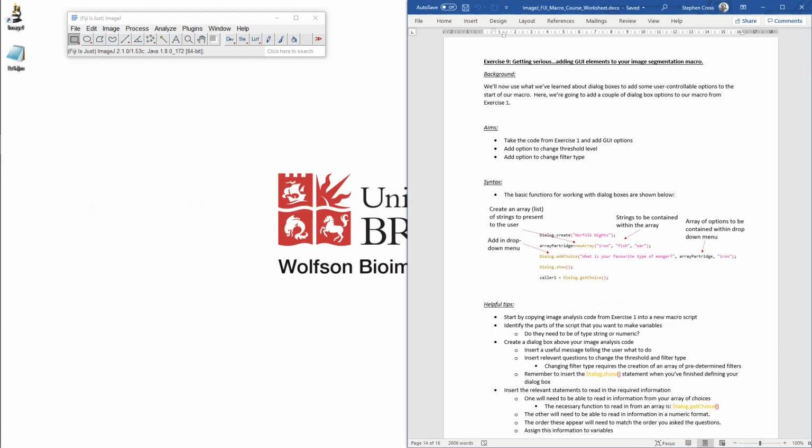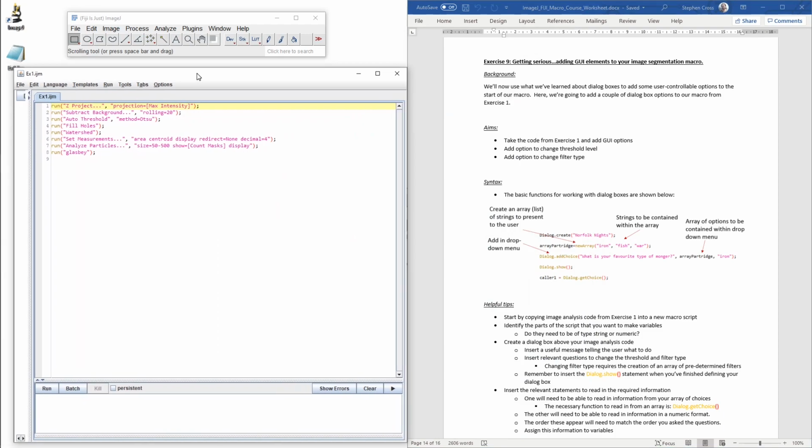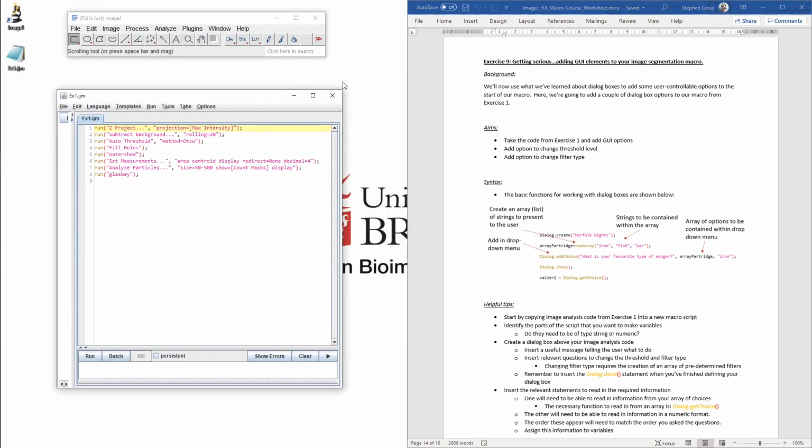In exercise 9, we're going to start combining in the different elements that we've seen through the first 8 exercises. In this case, it's the ability to record macros, or, well, the output from our recorded macro, and also the ability to create user interface elements through dialog boxes. As before, I'm going to give you a moment to pause the video, and then we'll resume and I'll talk through one of the solutions.